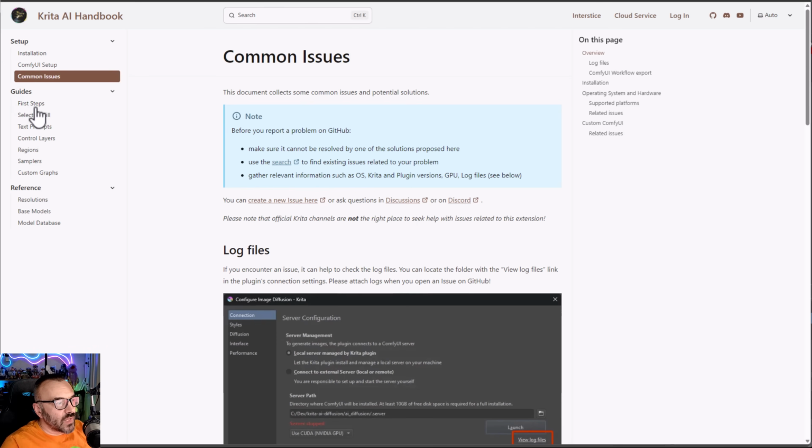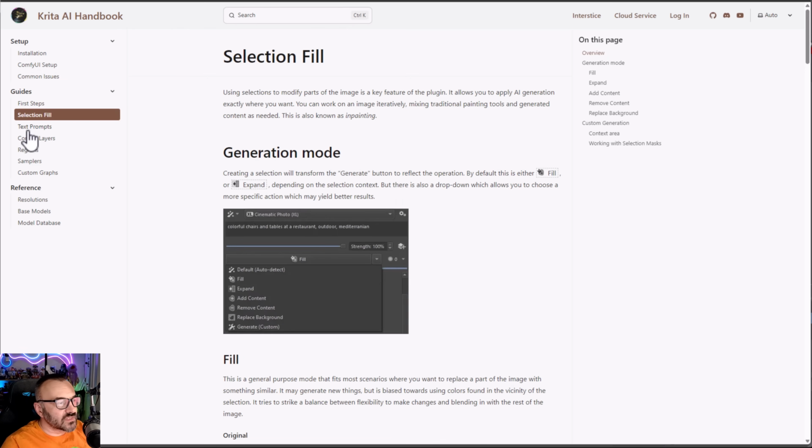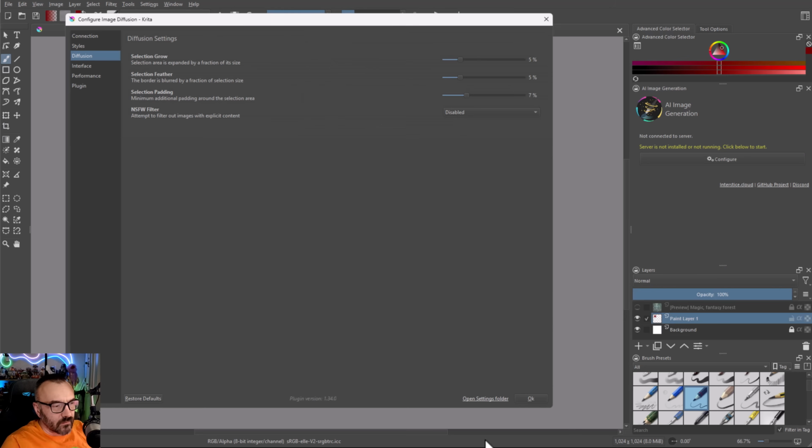Okay, and you can also see right here it has some steps, like filling the text prompt, so it gives you some of those explanations that we will cover a little bit in our video. So depending on what you prefer, and of course you have some references to the models. Okay, let's go back to our Krita.